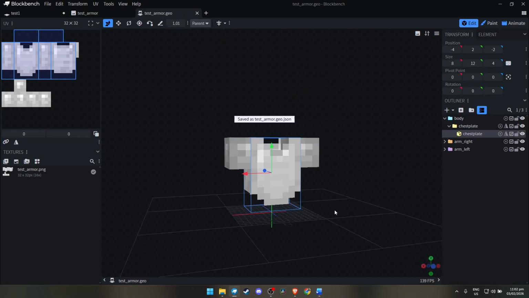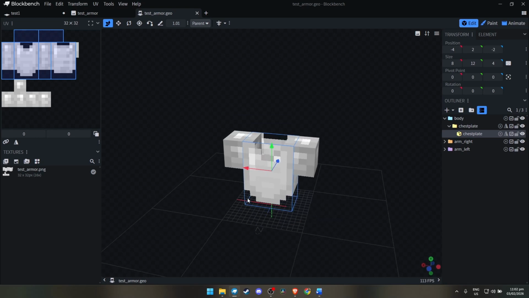Press Ctrl+S to save the item. You should also save the texture by right-clicking it in the Textures panel and selecting Save.